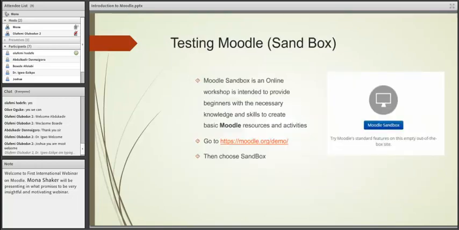Now I wanted to test Moodle. Actually, we feel that we don't understand so much of what you said. Illustrate. So let's start to take this.